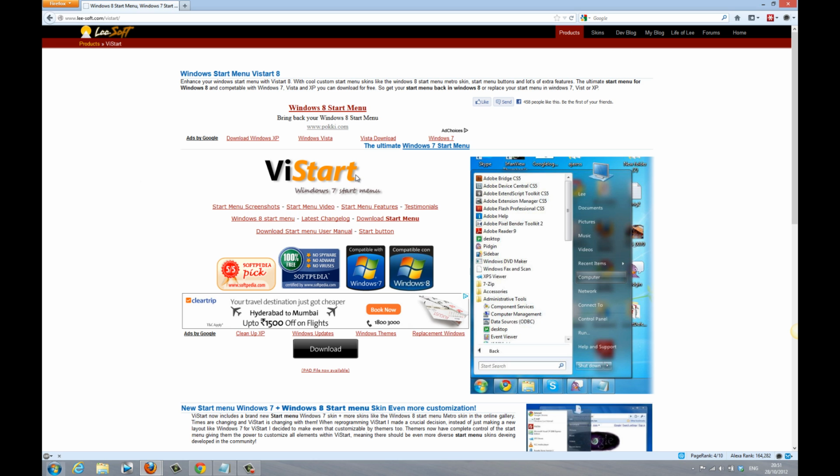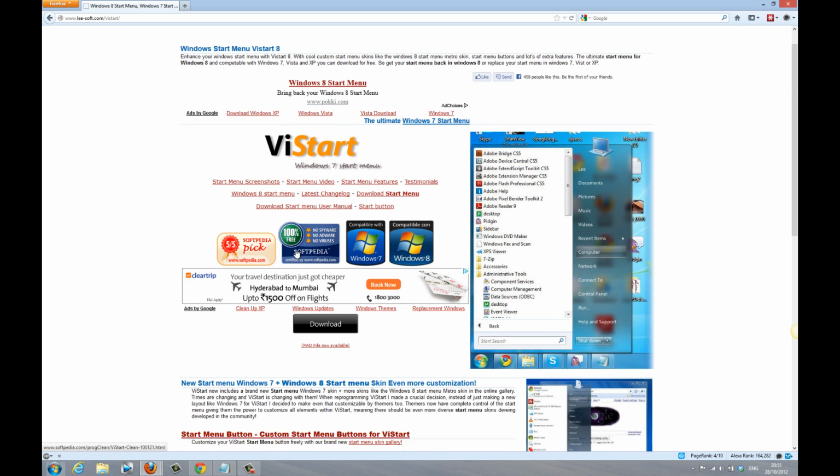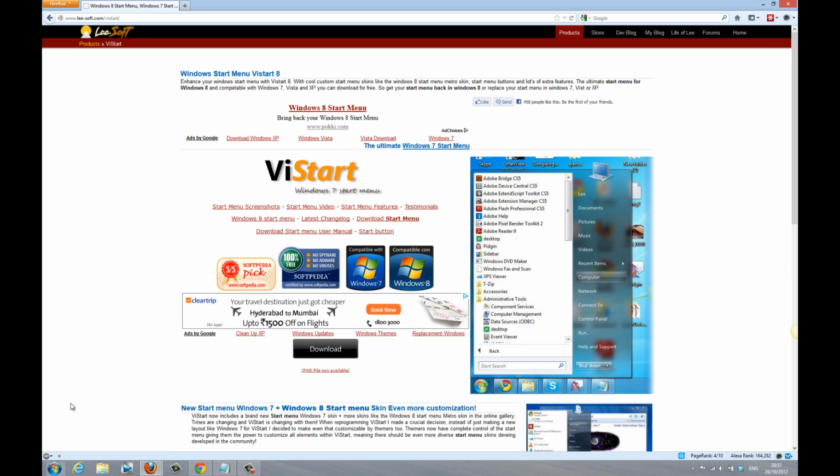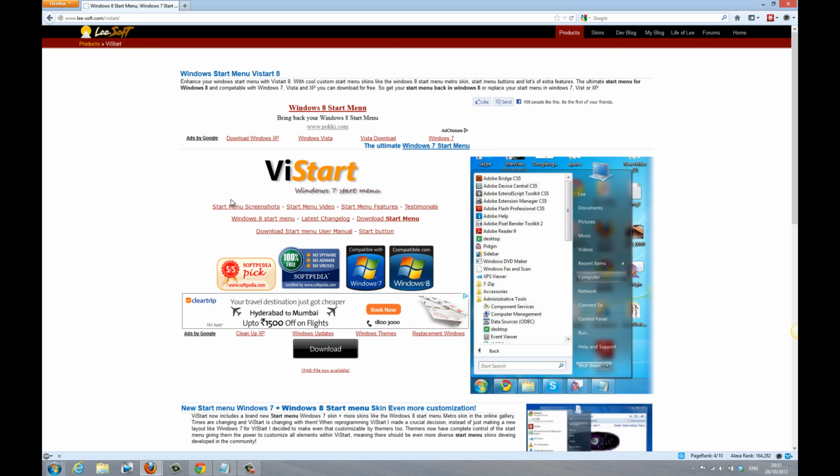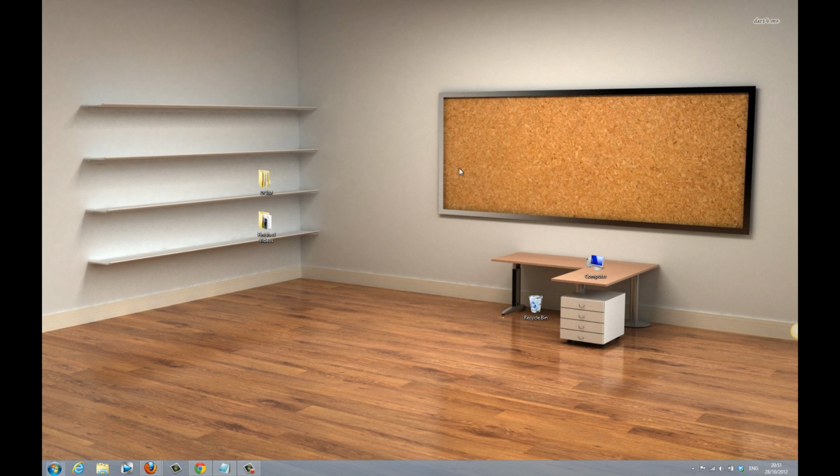We need to actually download an application called VStart, which is a simple application which comes with this new start menu. And once you download the application, you need to install the same. It's more or less than a MB. Once you do that, it would actually take a minute to optimize the same, and then it's here.